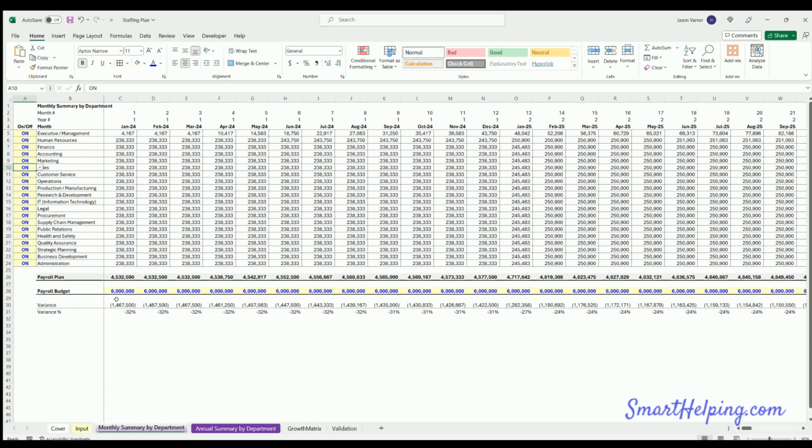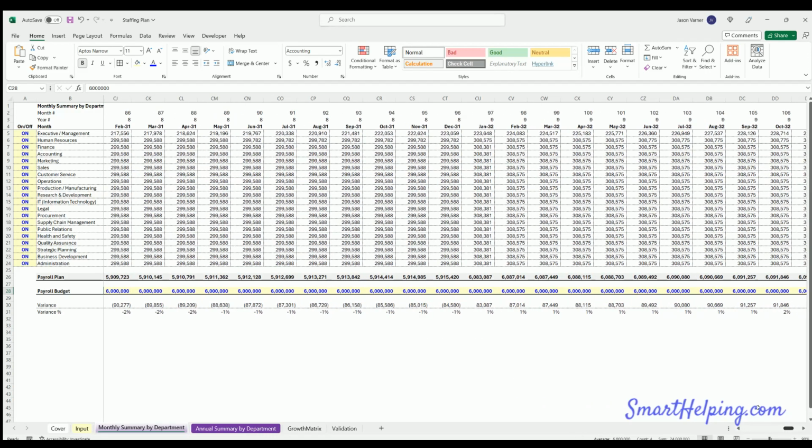Okay, there's that. You can also do a monthly payroll budget, total budget, and then this is your budget. What you're doing here is your plan. So you can compare how your plan looks to the budget. If it's over or under, if it's under, it'll be negative and a percentage. If it's over, it'll be positive. So here we're now over budget by 1%.